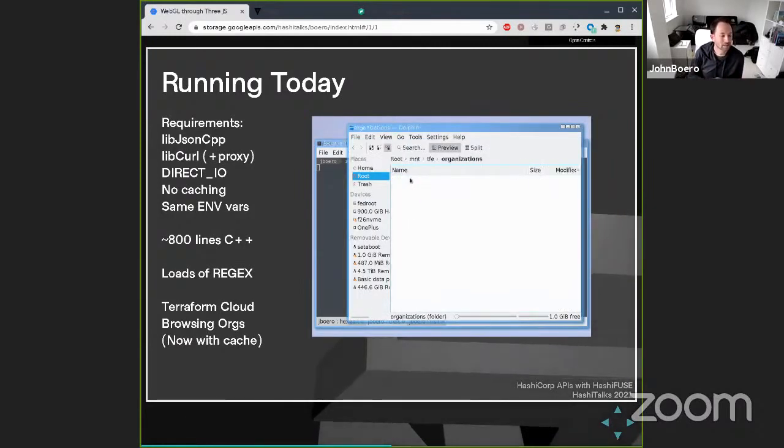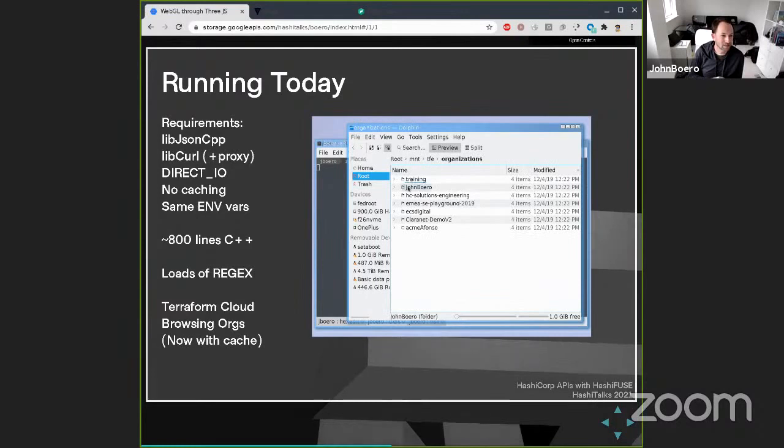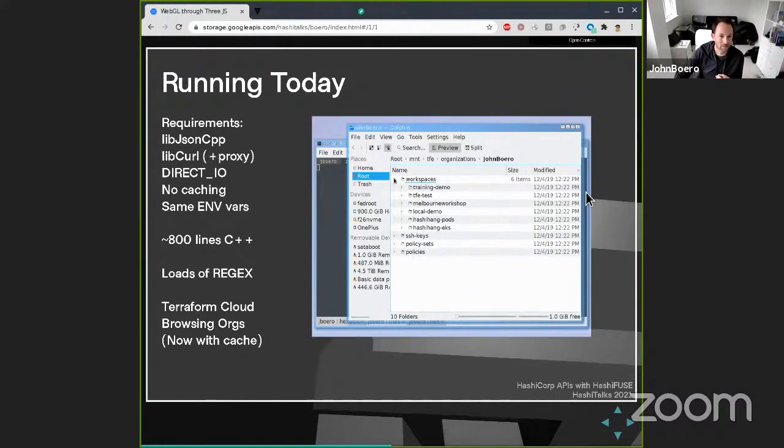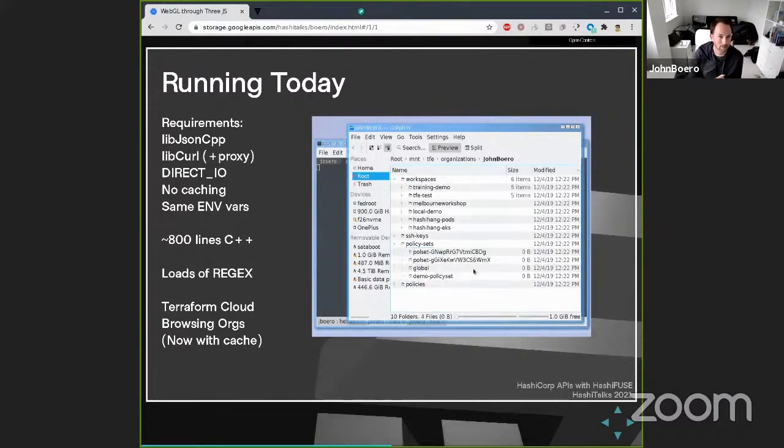And again, the native ones that I write, so the Vault, Nomad, TFEFS, and here's an example of me browsing my Terraform Cloud organizations and workspaces as a file system. And this is Dolphin on KDE. So it'll work with any browser, any CLI tools you've got.